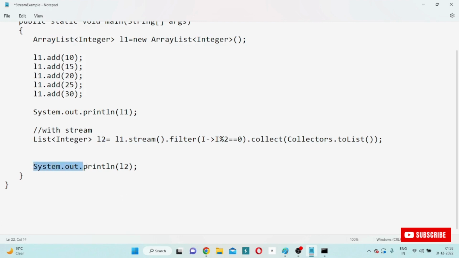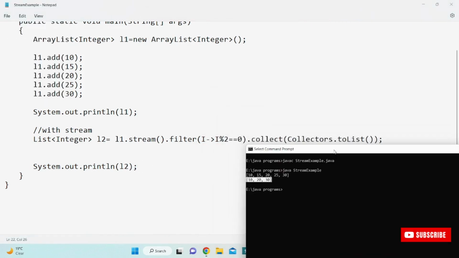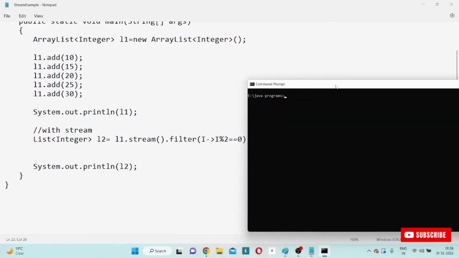Now I will print L2. Now we will check. I save it and go to the command prompt: javac StreamExample.java. There is no error. Then java StreamExample. You see, happily we got the output. What is the value of L2? Now we can observe it.